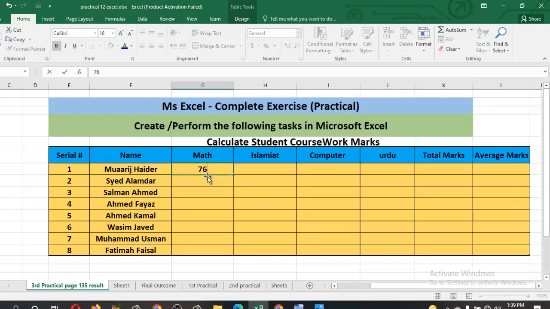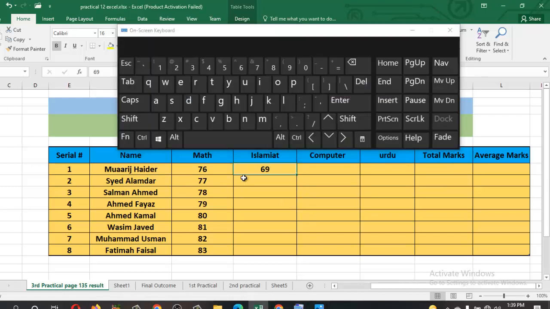Let's say Morris got 76, and let me apply this. No, let me change it. Press and hold the Control key on your keyboard, and you can apply just like that. Now in Islamiyat marks, let me write over here 69. Press and hold the Control key on your keyboard, bring your mouse to the bottom right corner, use this autofill handle and then drag down.